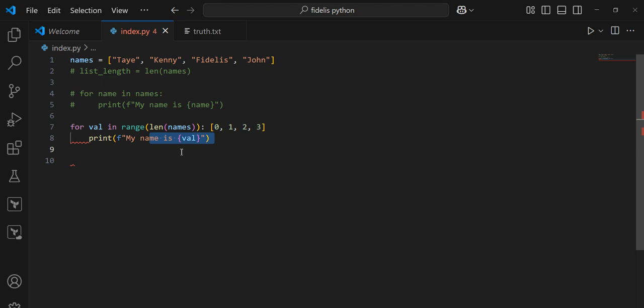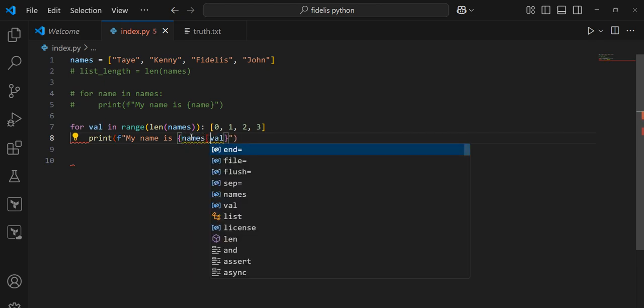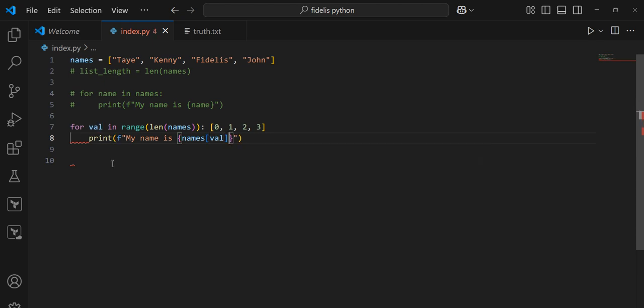Is it the line there that is prompting it to print 0, 1, 2, 3? If I had written it like this, it would have printed my name is Taye, my name is Kenny, my name is Fidelis, my name is John. Because var is 0, that would be my name is names index 0, which is Taye. Then var becomes 1, this becomes names index 1, which is Kenny. And var becomes 2, this is names index 2, which is Fidelis. Then var becomes 3, which is names index 3, which is John. Do you get it, sir? Yes.